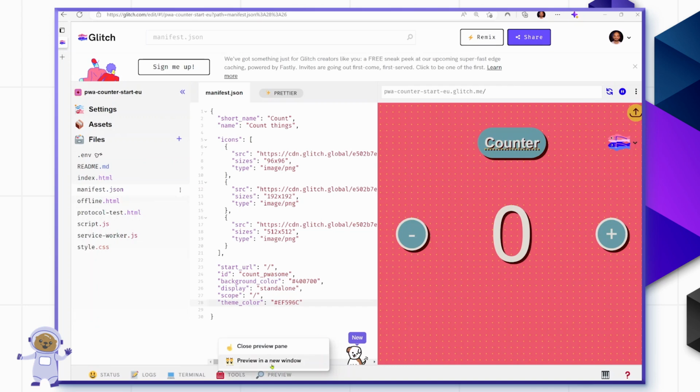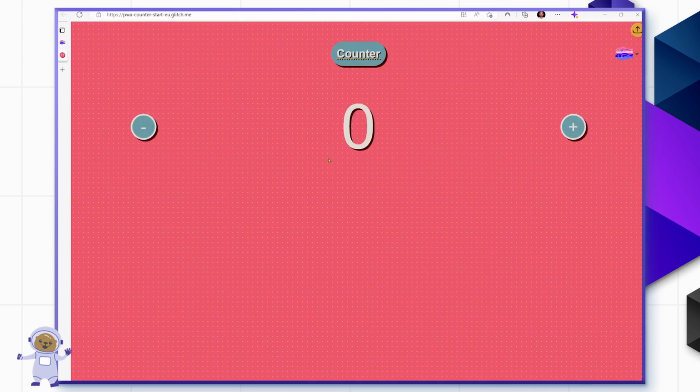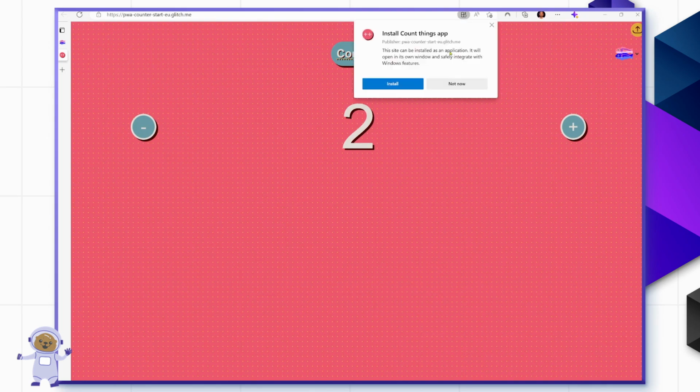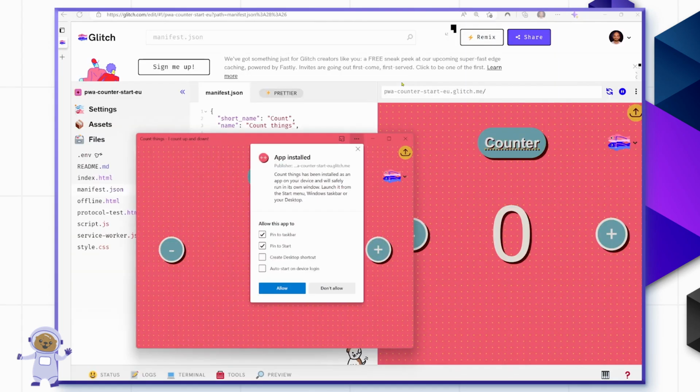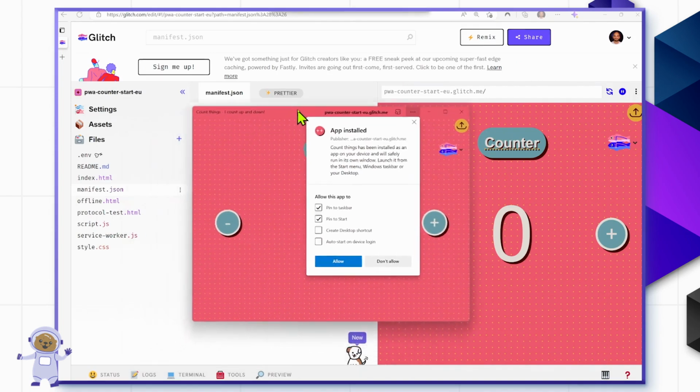So I'm going to preview this application in a new window, and we can see how it's loading the web page. It's basically a very simple counter. I can count things by pressing the button to go up and down, and the browser itself is prompting me that there is an application available. If I want it, I can just click on this button. It's telling me that it's going to install the Count Things app, and in a couple of seconds, we have the application.